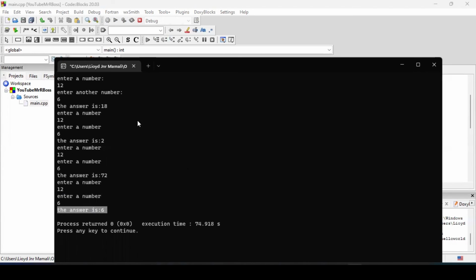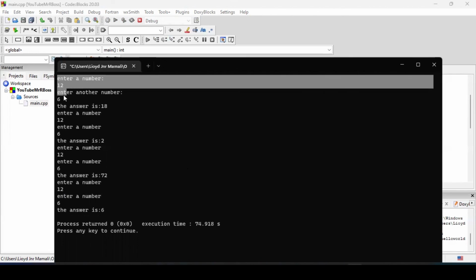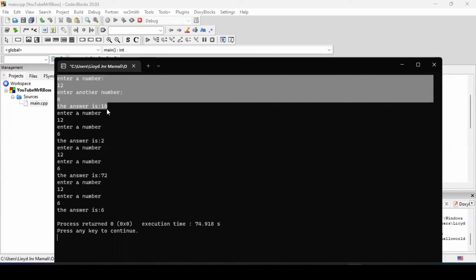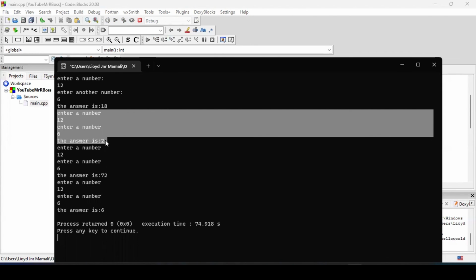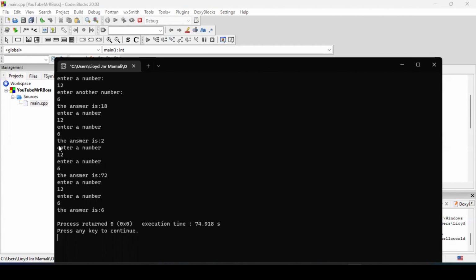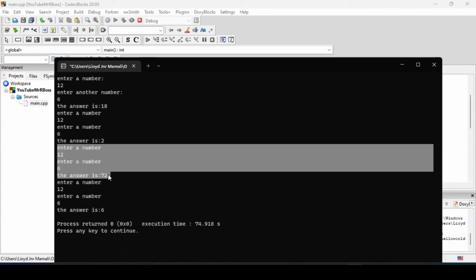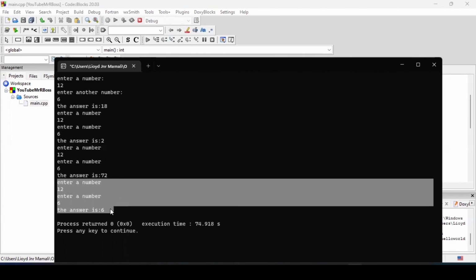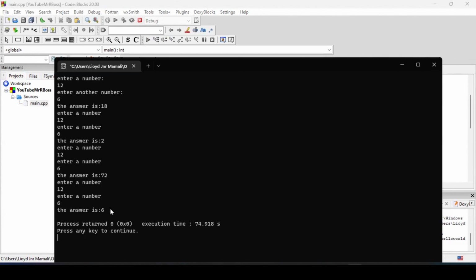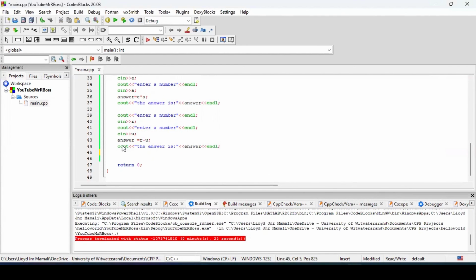So basically this is a code that adds 12 plus 6 to get the answer of 18. Also, it divides 12 divided by 6 to get the answer of 2. And then it also multiplies 12 multiplied by 6 to get the answer of 72. And also it does what we call subtraction. 12 minus 6, you get the answer of 6. All right, so that is basically a basic calculator, a calculator that allows you to do multiplication, addition, division, and subtraction. In the next video, I'm going to basically talk about if statements.